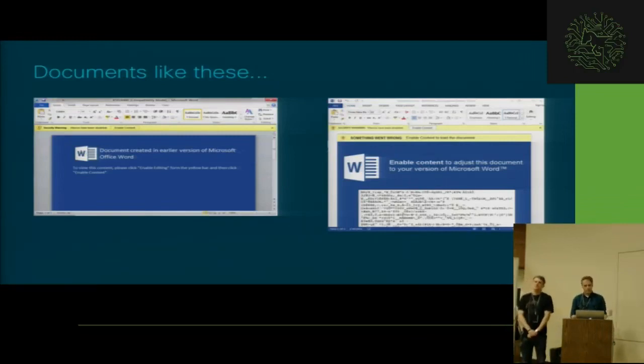So what we typically see with these is an image is used. This blue background and white text is actually an image. And in this case, it's telling you that the current document was from an old version of Word and trying to get you to click enable content. The second one here is very similar. They're actually showing obfuscated text here to kind of say, oh, it's scrambled and we need to update it.